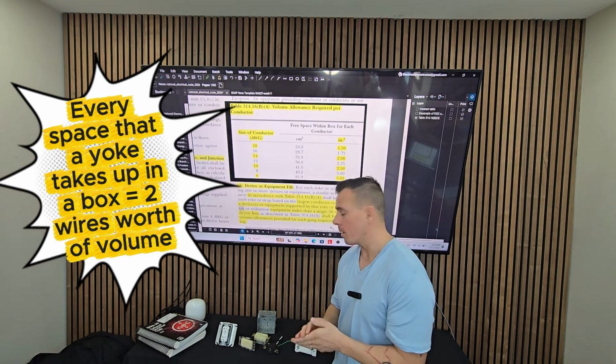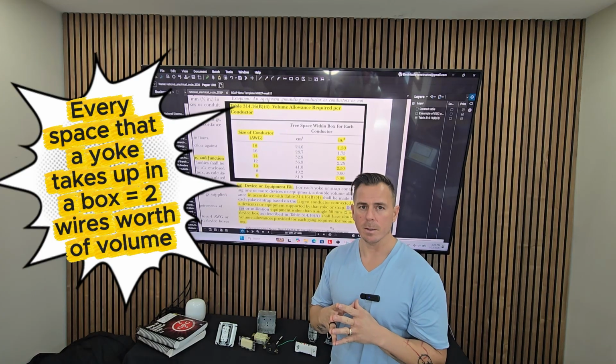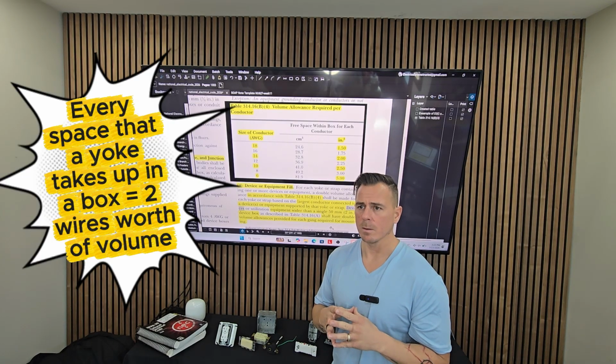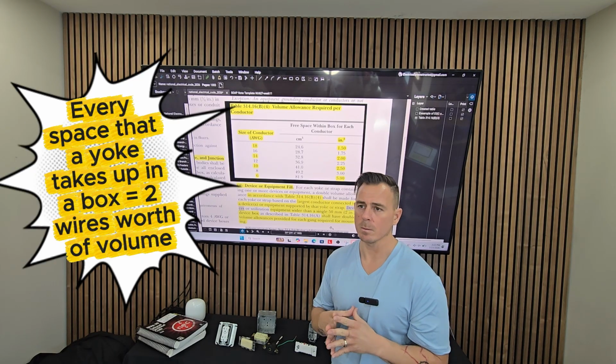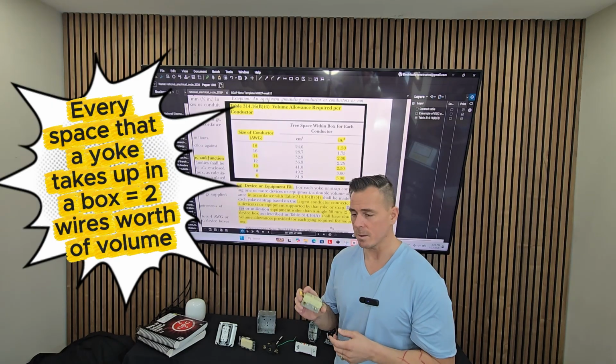Try not to get confused by how many wires are on it. Try not to get confused by how large that device is. Like you feel like this device should take up more volume because it's so much bigger than a single pole switch. Well, it doesn't matter. The whole rule is what it is. So use it. It makes it simple.